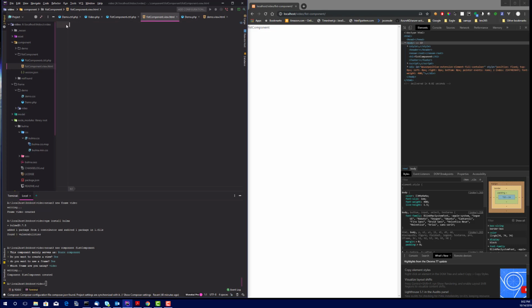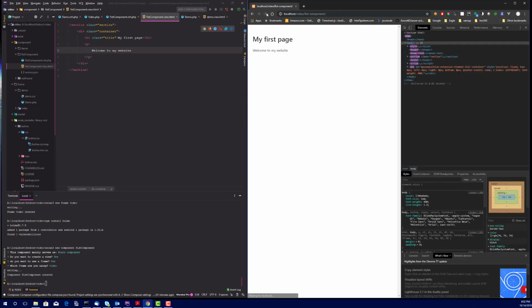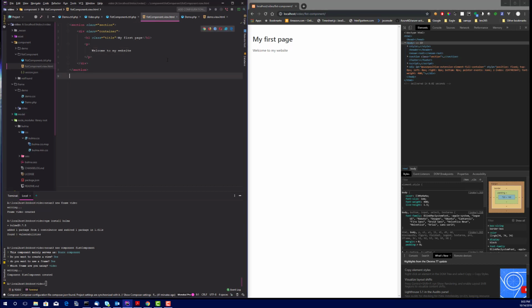And this has a very simple way. I don't know if you're familiar with Bulma, but let's just do a little bit of basics here and say container. Let's just assume we have something here. My first page, and then maybe welcome to my website. Okay, let's do this for now and see how it behaves. So this is basically how we would start generating things.